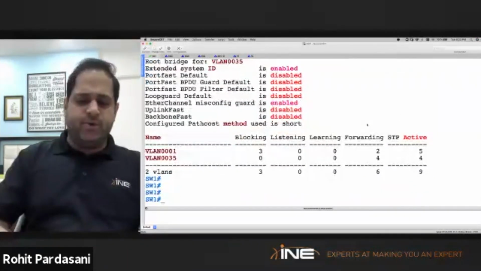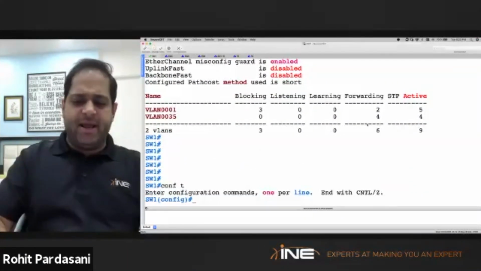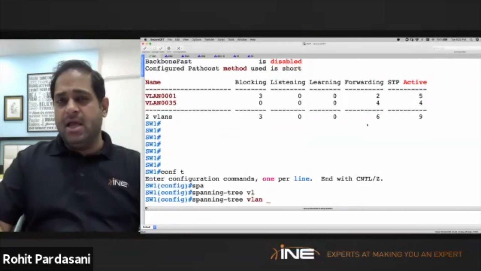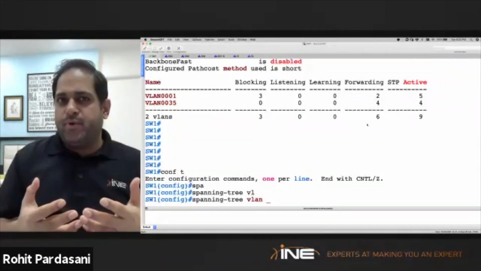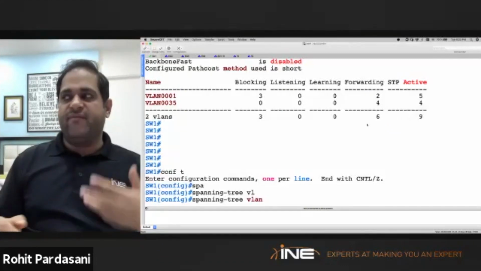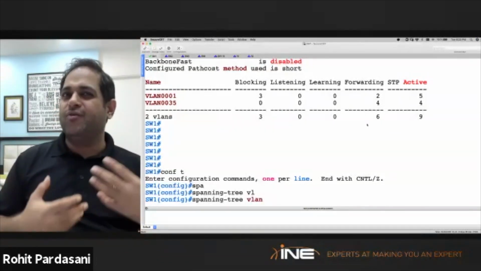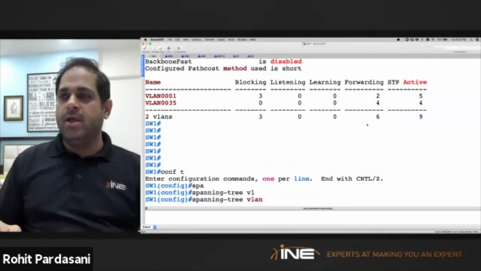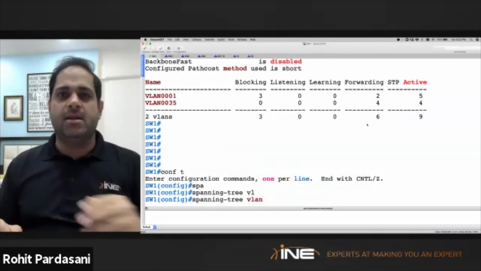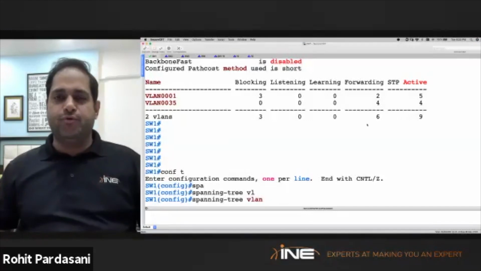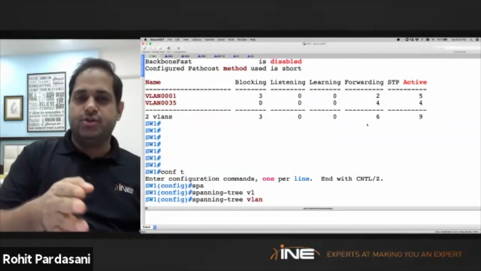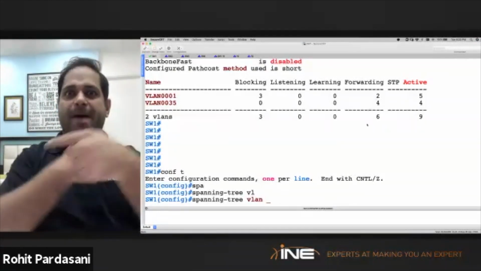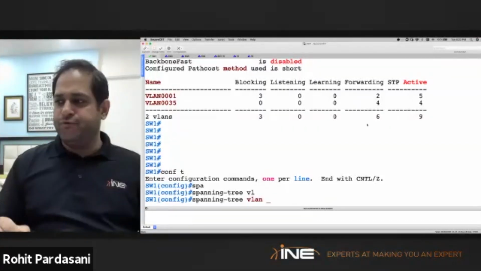So if you want to make switch 1 the root bridge, I could go and give the command spanning tree VLAN. I could make switch 1 the root bridge for all the VLANs, or if I do want to achieve maybe some kind of load balancing, I could make switch 1 the root bridge for maybe VLAN 1 to 10, and maybe switch 2 the root bridge for VLAN 11 to 4094, and they be backup for each other. So I could do that.